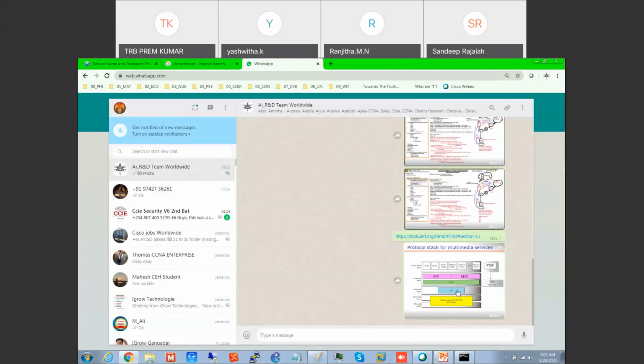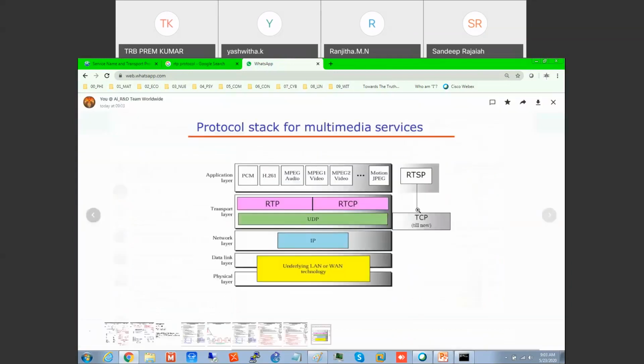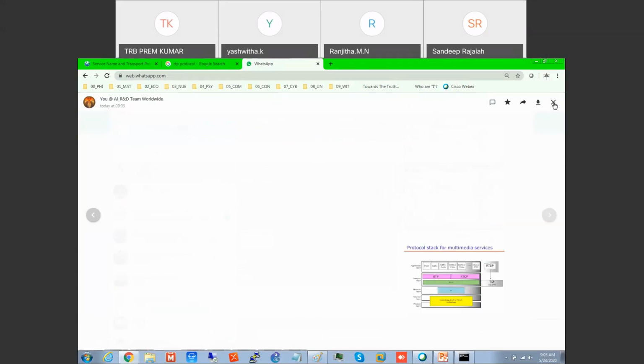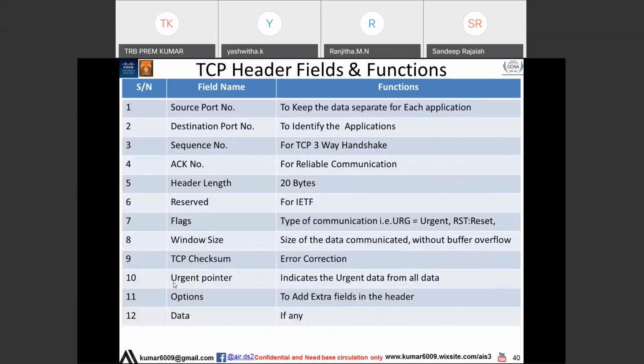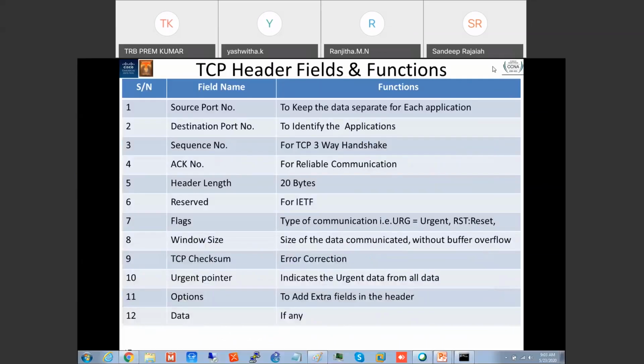TCP is also there, as mentioned here; for RTSP, TCP is used. But for a high-level understanding, you can think of UDP as being for voice. When you use voice, we don't use only the UDP protocol; we use RTP, RTCP, and so many other protocols are involved in voice communication. I'll tell you why we use UDP. TCP fields are clear, everyone. Next we are going to the UDP field.